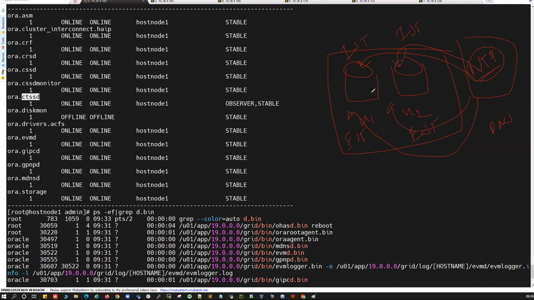If both the servers' time is exactly matching because you are using an NTP server, then obviously the time will match, and there is no job for this CTSS, Cluster Time Synchronization Service. This service is kind of useless, no job for this one. It'll be in observer mode. It'll just go into a sleeping state because both the nodes are already in sync.